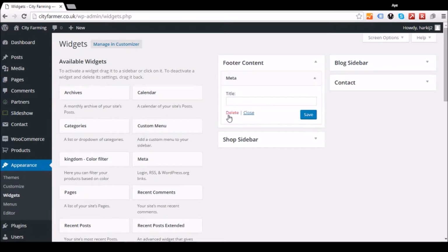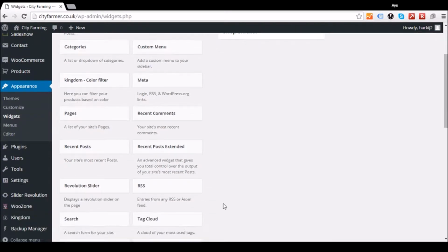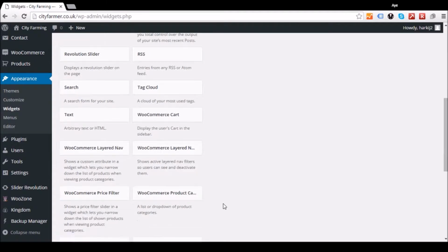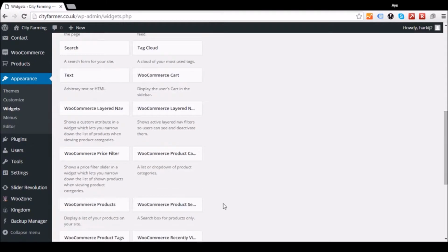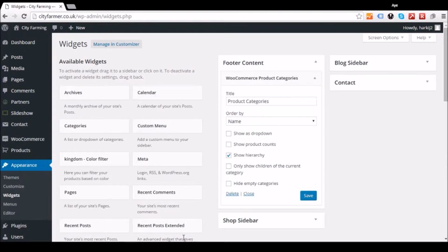Okay, now once you've deleted them all, you'll notice that there's a lot of widgets on the left hand side. Now the ones we're looking for, I think they'll start with WooCommerce. Yeah, I think we'll take WooCommerce product categories. So if you select it, it says footer content is already ticked, so we'll just apply that, and then that'll put that into your footer.